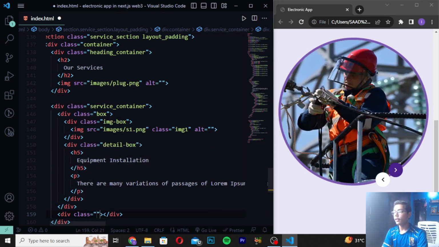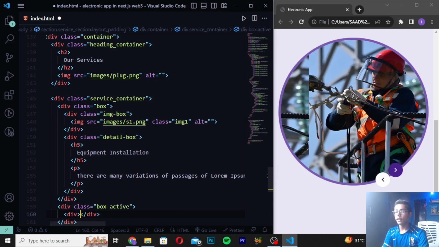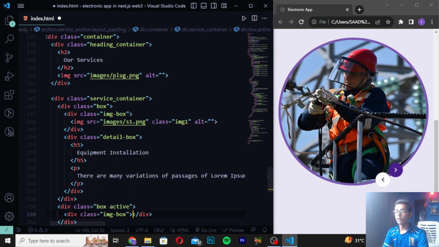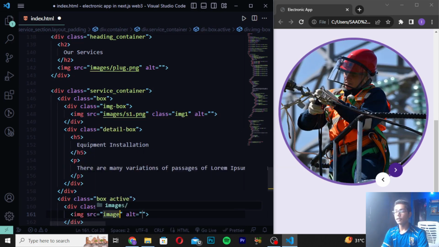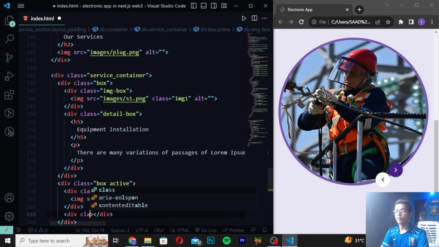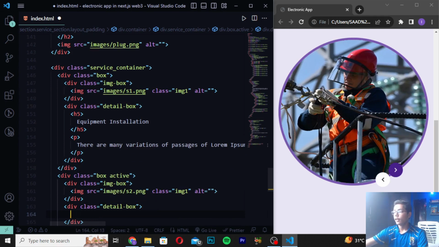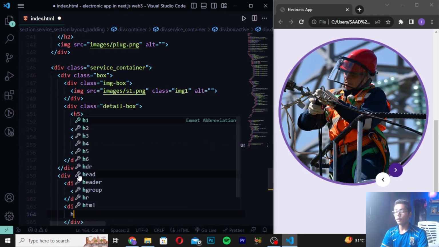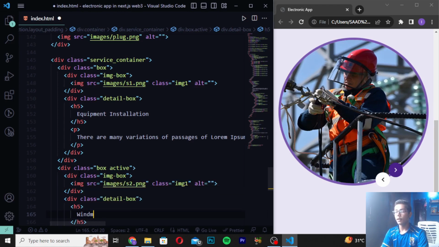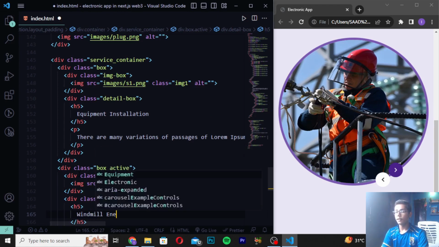Then I will be now writing here class as box active. Then you have to move down and create here div class as image box. Then you have to write here images slash, and then I will be now writing s2.png. Write here class as image one like this. Then you have to create div class, and then I will be writing here detail, and I will be now writing here detail box. After writing this tag, you have to now write here h5. Then I will be now writing here windmill energy.